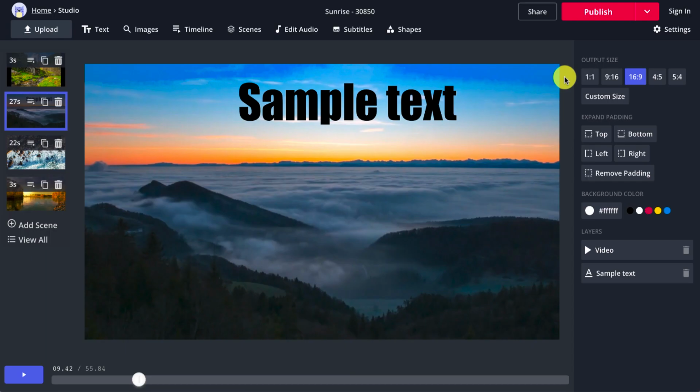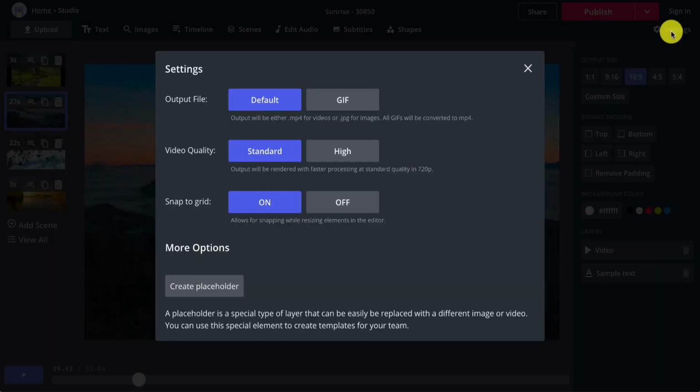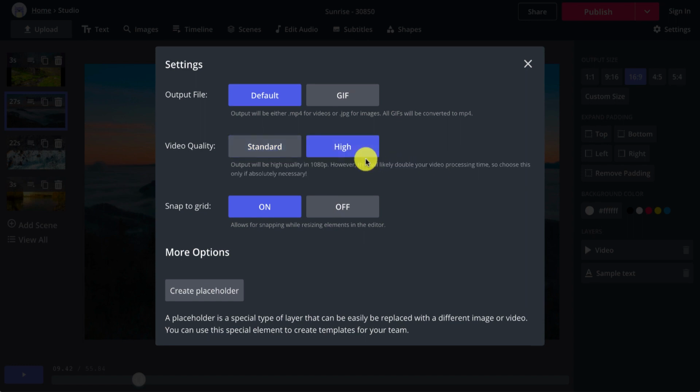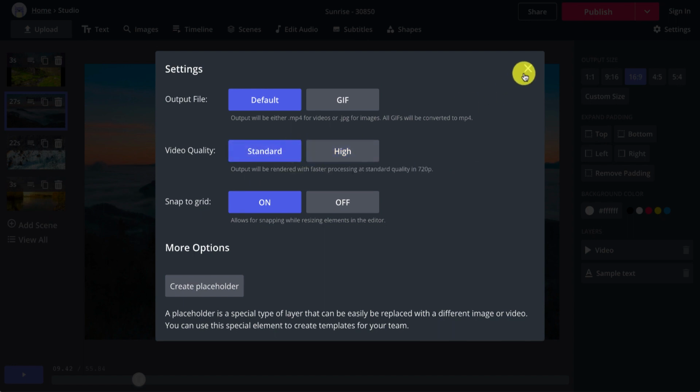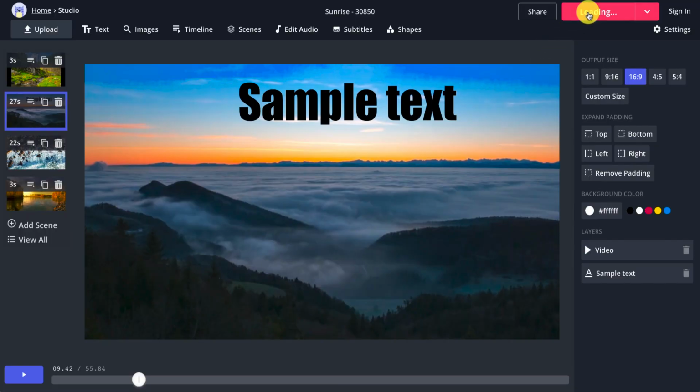So up here in the top right hand corner, there is a settings button. I'm going to click the settings button, and here are some default outputs. So output standard video quality is the default, which means things will get processed in 720p. If you want a higher resolution video, you can select high, but it does take longer, and they say only choose this if absolutely necessary. So I'm going to leave mine on standard for now, just for this demonstration. Close the setting window and then click publish.